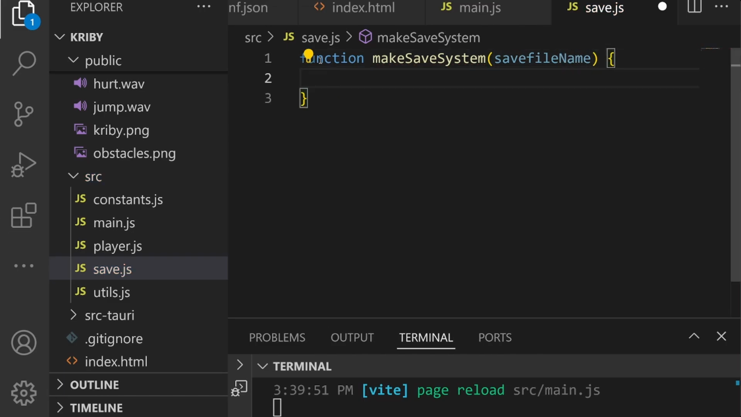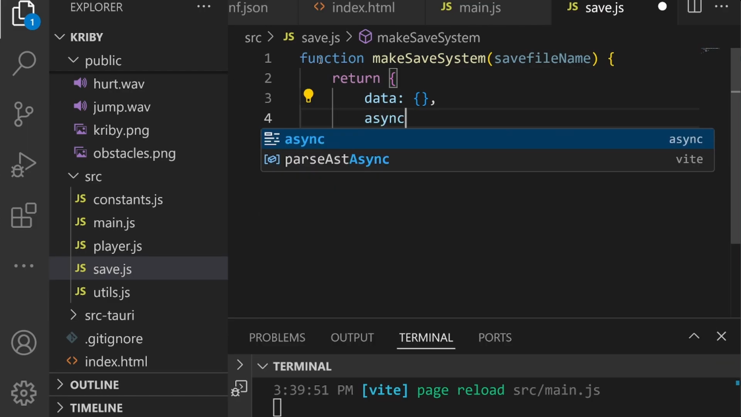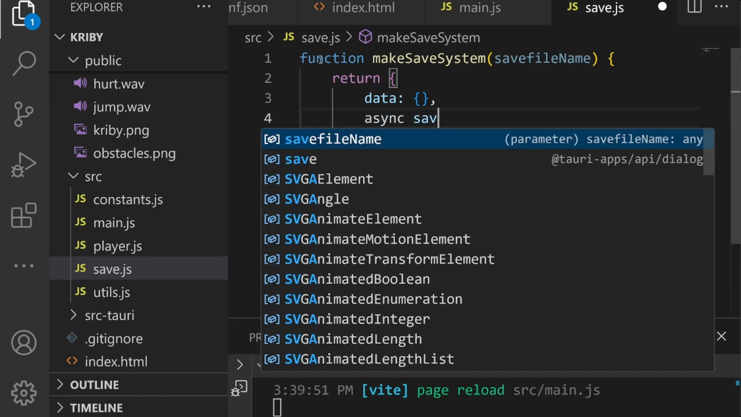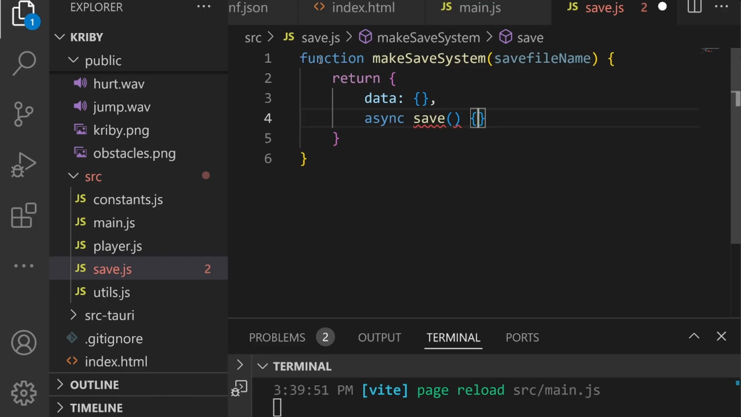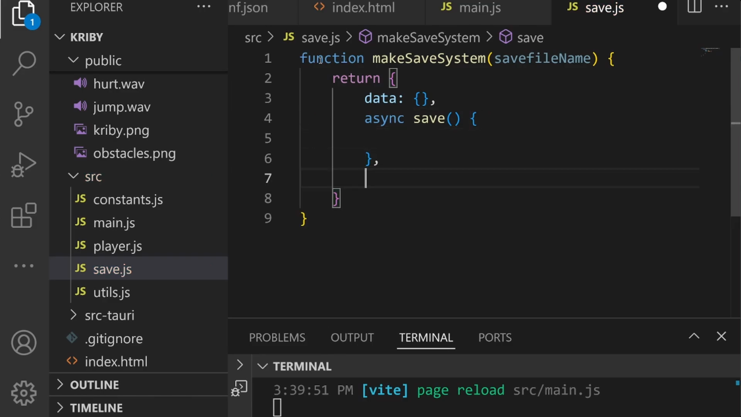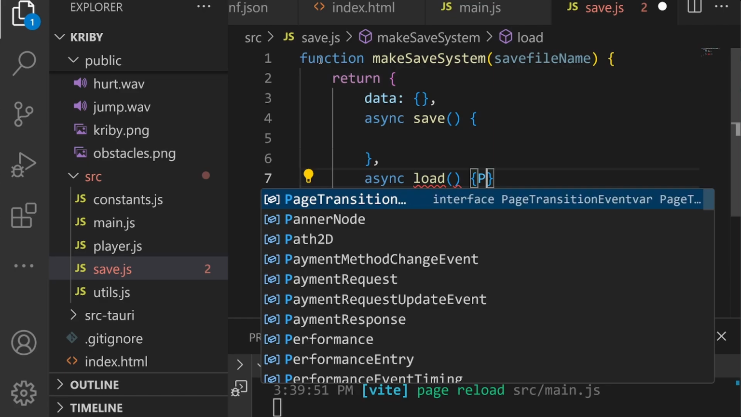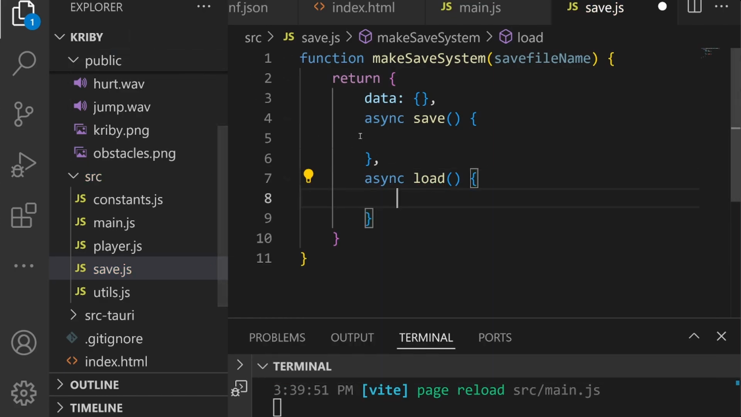It takes a save file name you want to use for the game. And then within it, it returns an object. This object has first a data property, which contains the data we're gonna save. It's going to contain an async method called save, and another async method called load. The reason those are async is because we're going to call the Tauri API within, and the Tauri API is asynchronous.